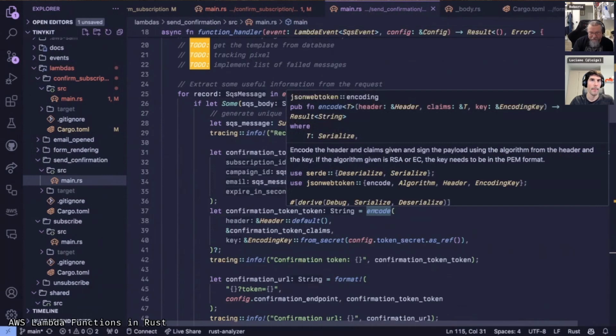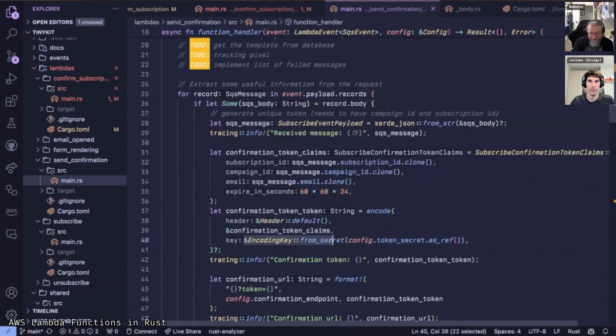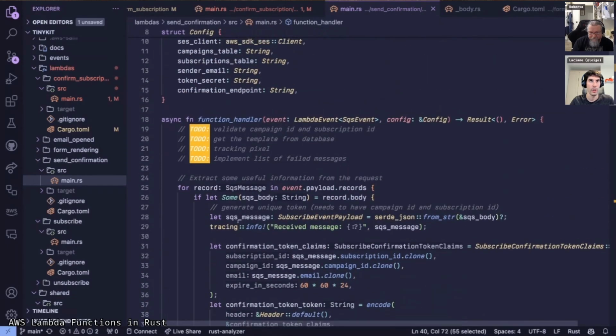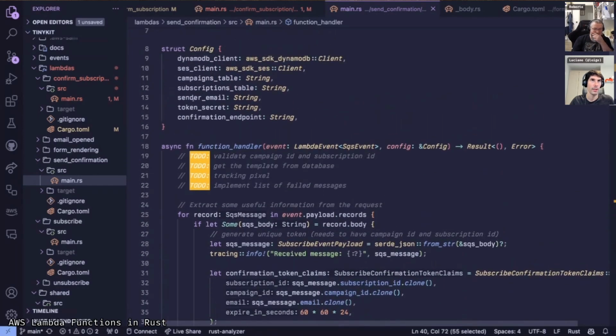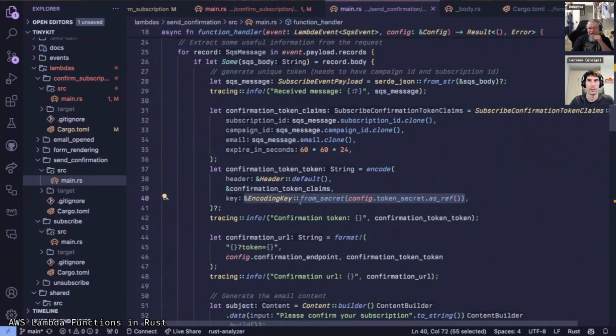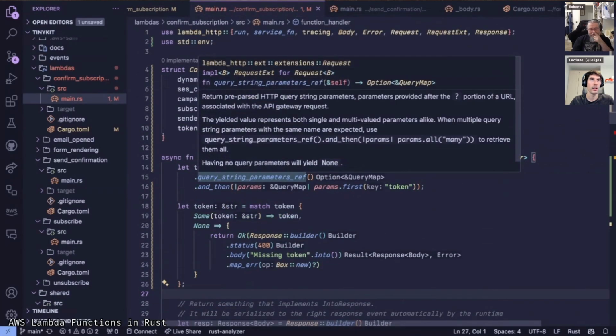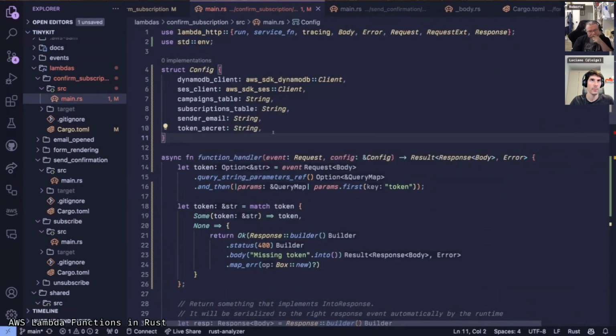But for sure, we need an encoding key from the secret anyway. So I'm going to copy this. And actually, this is another thing we could probably put in the config. Even in this one, we are recreating the encoding key all the time, like in a loop, so this is not ideal. It should probably be part of the config. You can create it once when you initialize the Lambda and pass it in the config itself. So let's do a change here, at least in this new Lambda.